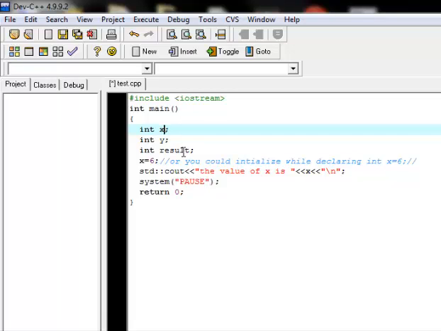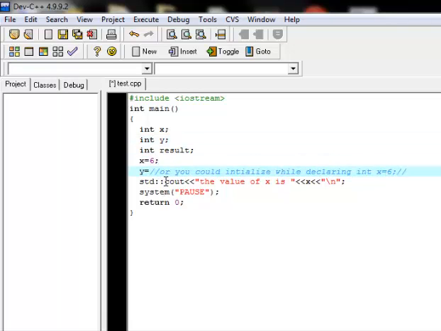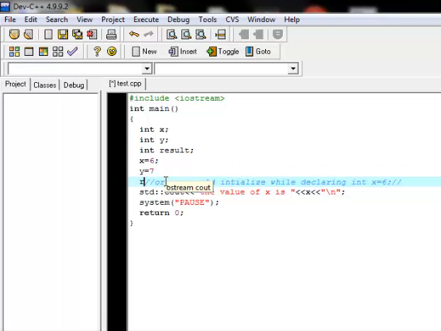Now that we've declared all these variables, we're going to also give y a value. So y equals 7, result equals 7 divided by 6.